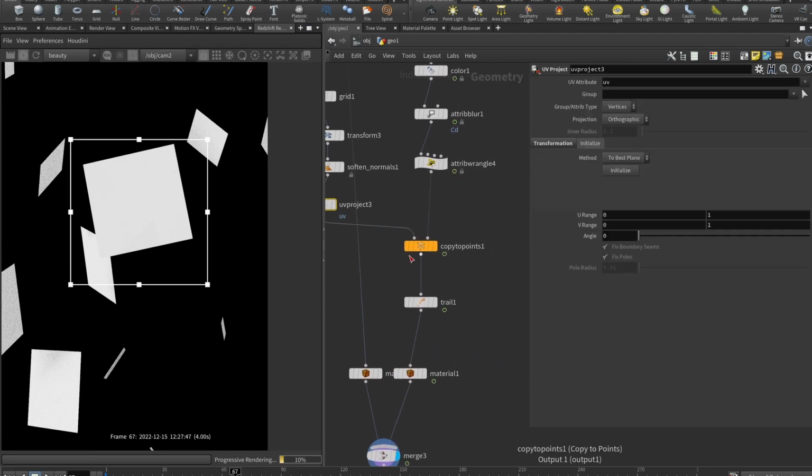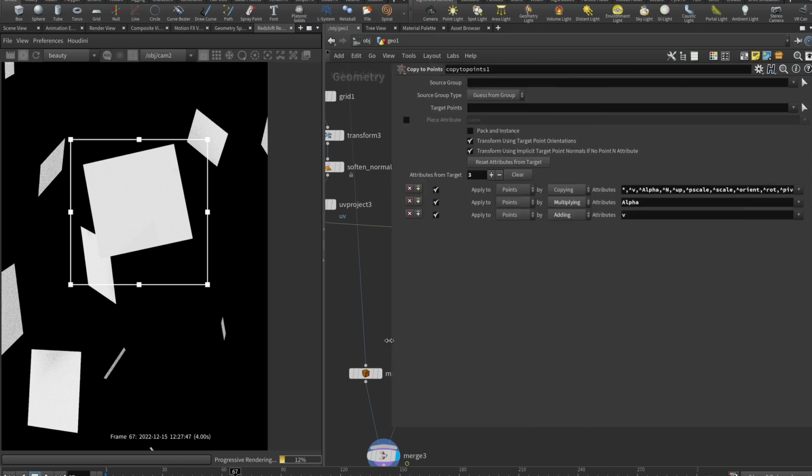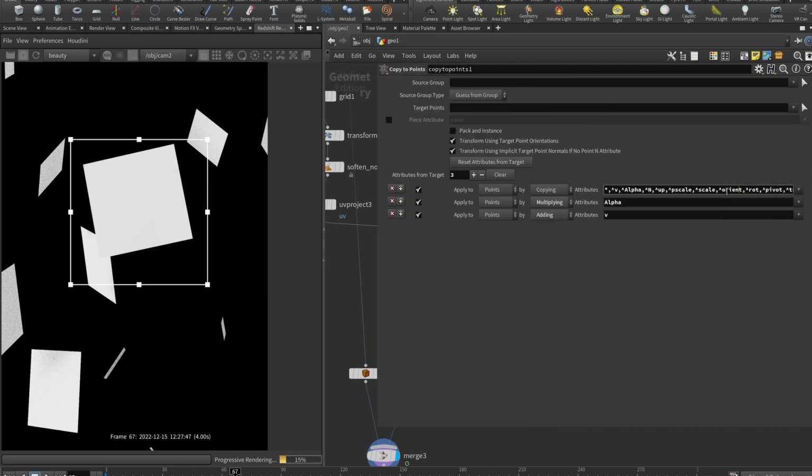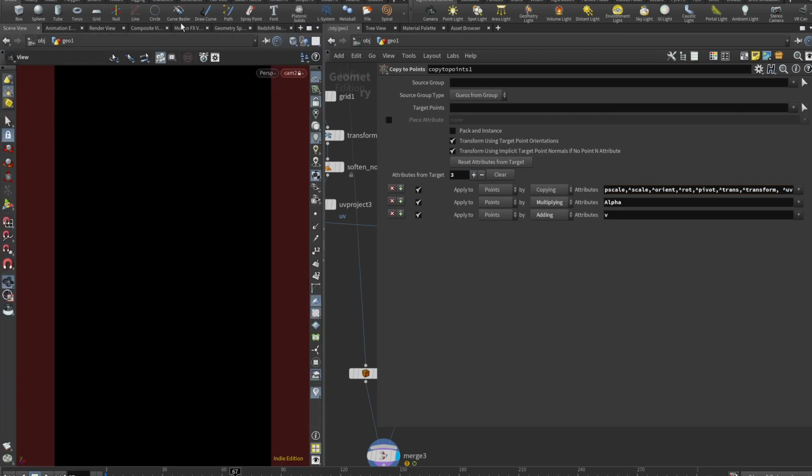Oh, I see. For the copy to points, I remember, here are the attributes we are copying from our particles, and we don't want to copy the UV. And right now, if I did everything correctly, so I added this, you will see now, it works. So not UV show, so shift 6 UV, and it works, right?